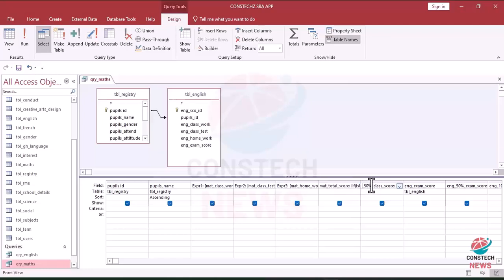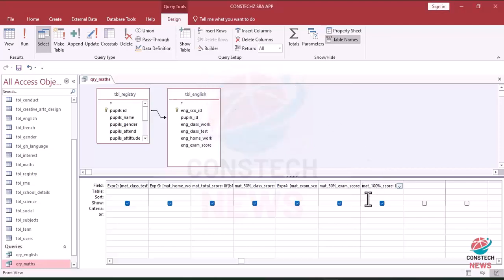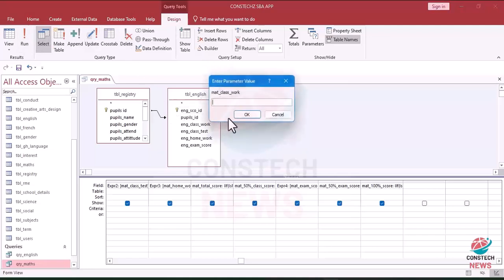So let's change it and see if it will work. If it doesn't work, it means we have to do it from scratch, one by one. So let's scroll and come here and see if it will work for us. So let's run and see. It is not going to work for us.